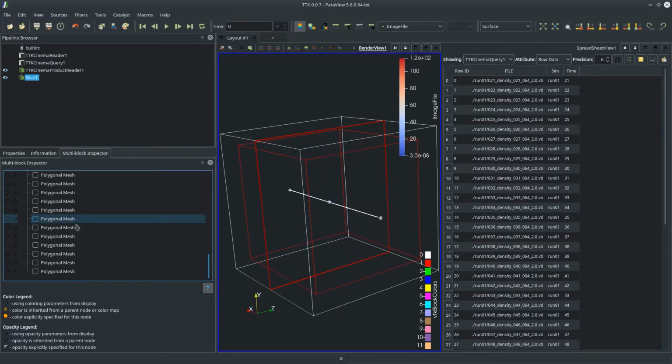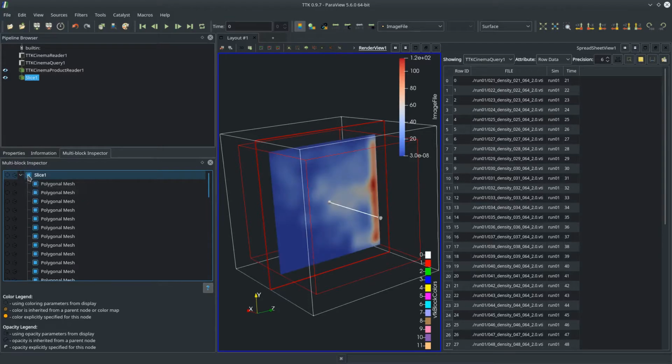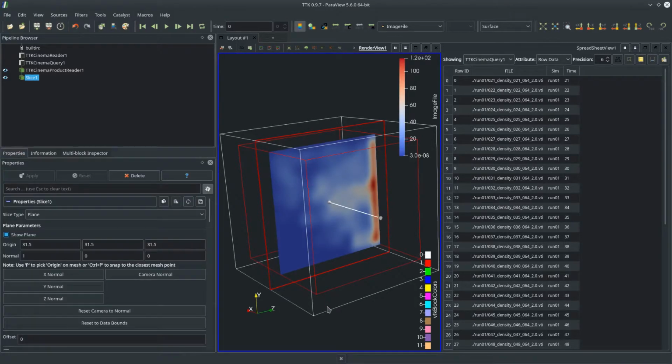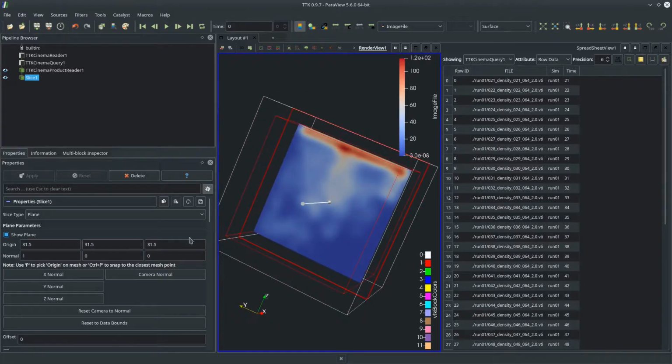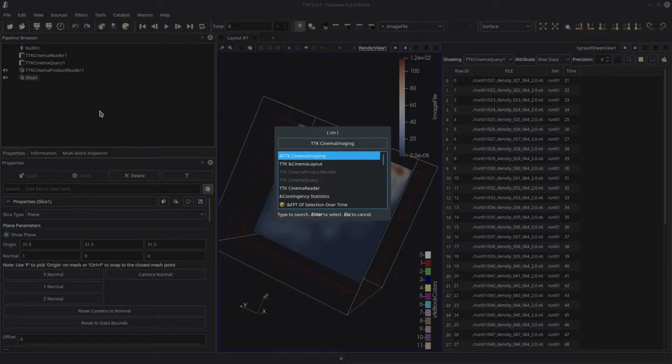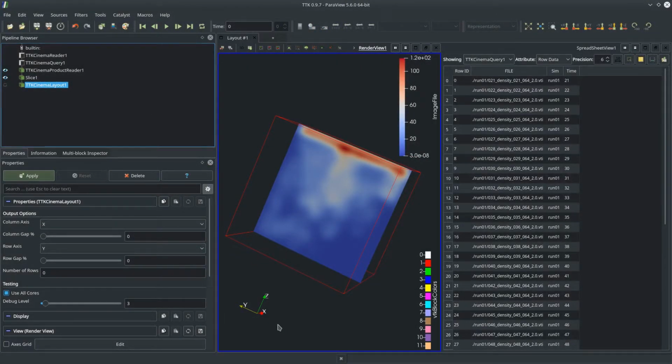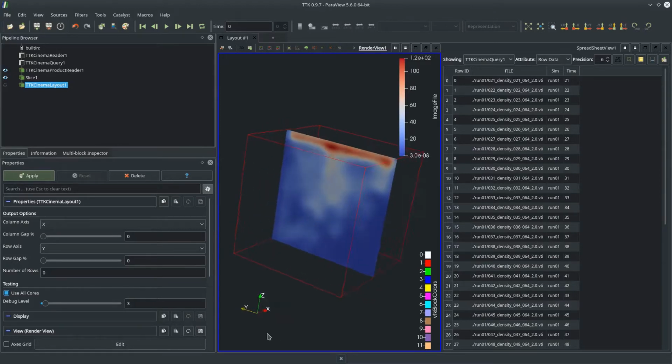But obviously this is kind of stupid if you want to navigate big data sets like this. So there's an additional filter in TTK that will arrange these slices, and this is what we're going to use next, which is the so-called cinema layout filter. Let me call this here again. Here is the cinema layout filter. And now I have to specify how to lay out these slices.